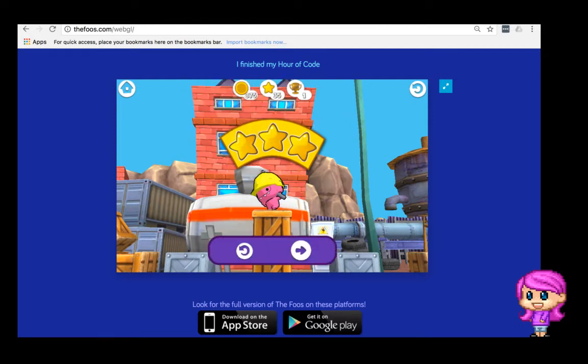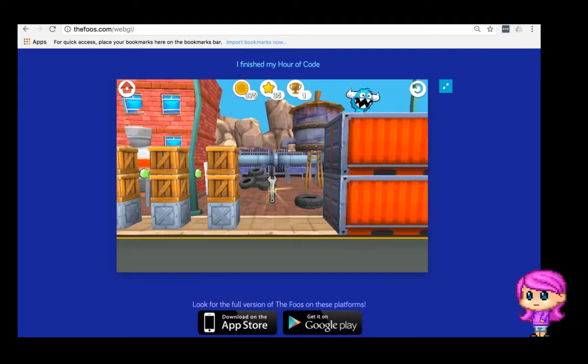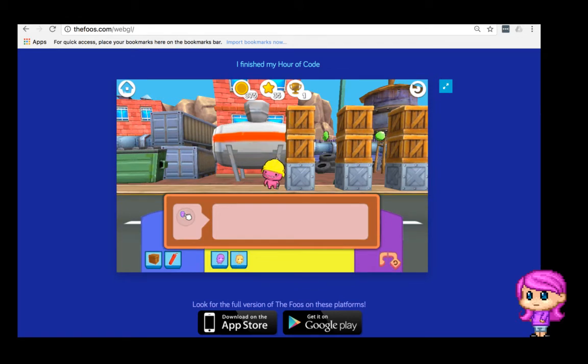I'm a genius. Is that what you would have done? How would you have solved this puzzle? Would you have put 1 box down and then jumped? Okay. All right. Oh, interesting.